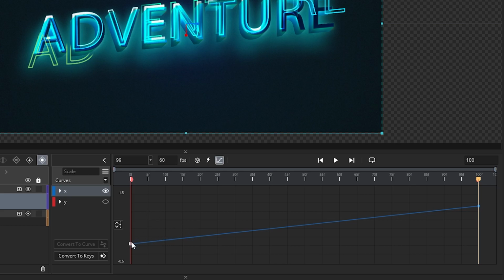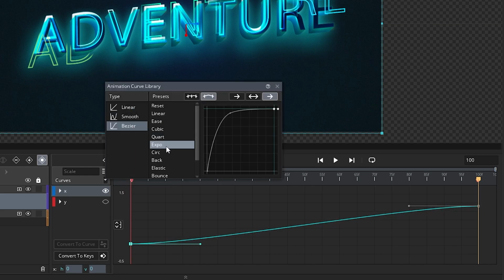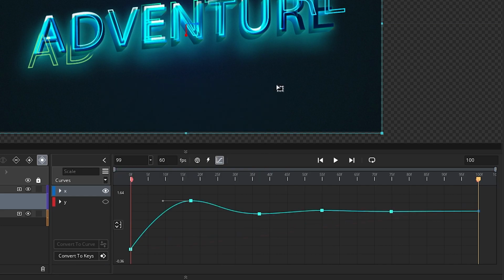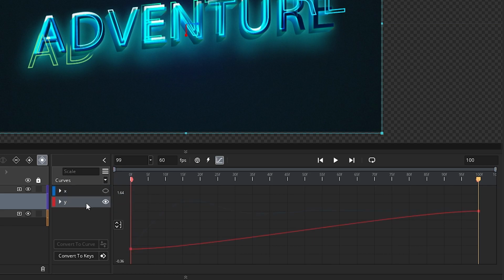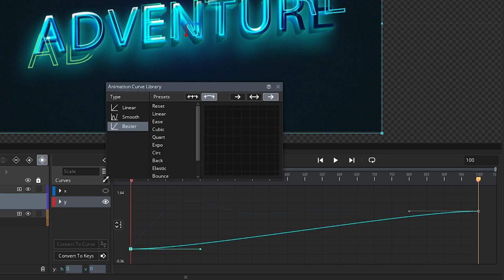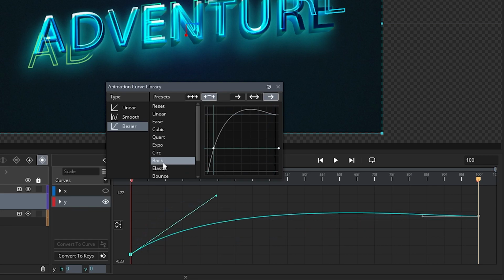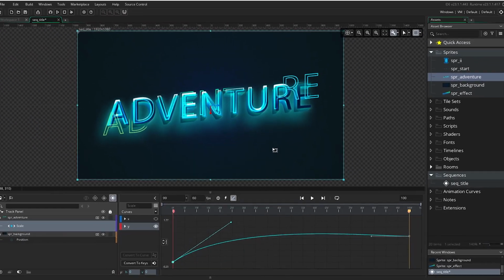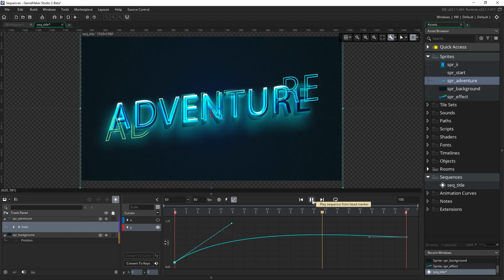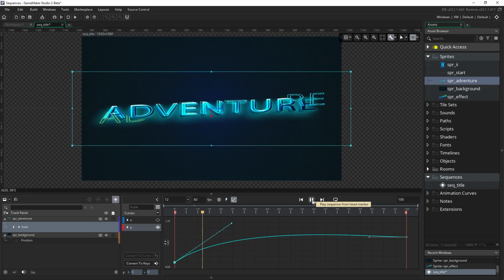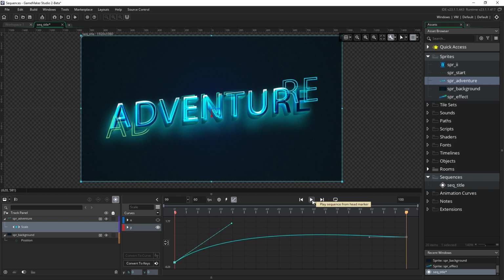So if we want to apply a curve to this, we want to select the key and there's a curve option here. So I'm going to change this to Bezier and I'm going to select Elastic. And then I'm going to turn that off and look at the Y. And this time I'm going to apply to the Y. Once I select the point, I'm just going to apply a back curve. So press play and have a look. And we get a nice bounce in using those curves.